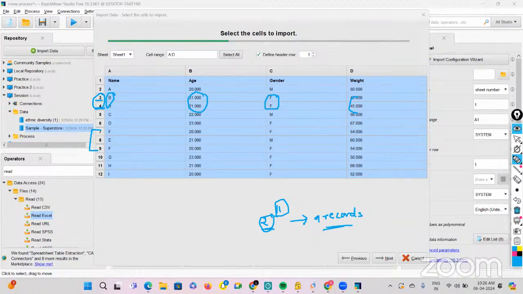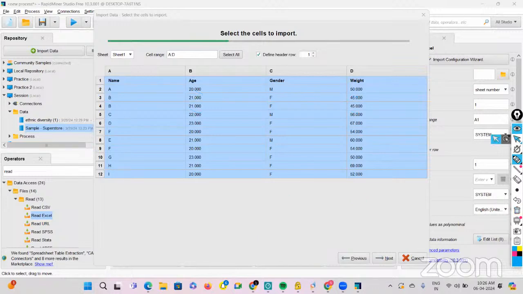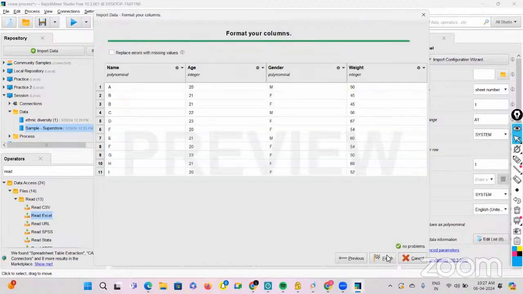Let me clear this one. After doing this, you have to click on next. If you want to format it, you can format. I don't want to change anything, so I'll click on next. Here, there are no problems. If you have any issues regarding not matching the data type and all, you can see that at the bottom. But we don't have any currently. So I will simply click on finish.